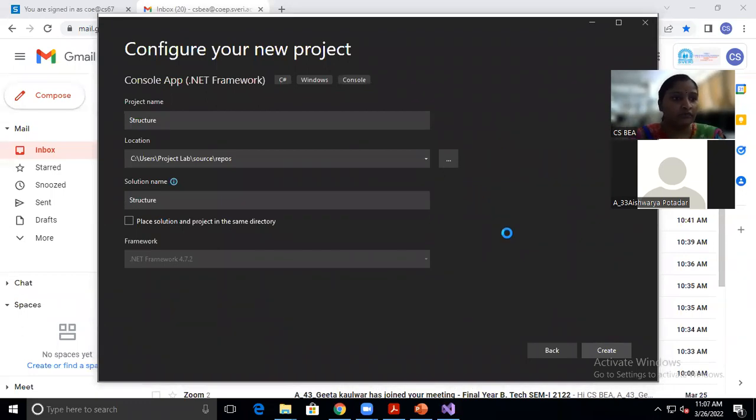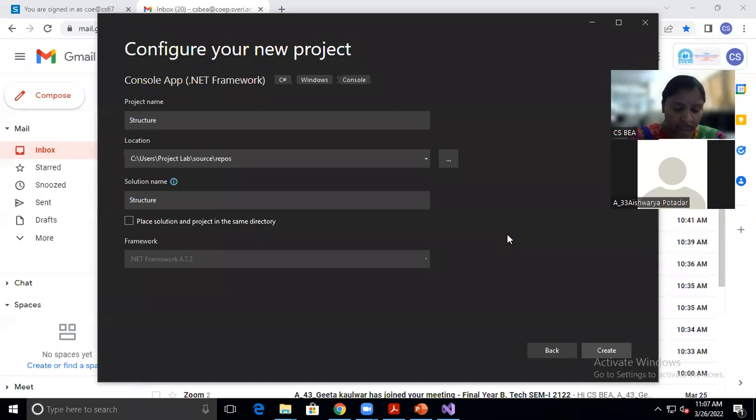Okay, good morning. We are starting with a new concept in C#, in the second unit itself, that is structure. Similar to C and C++, we have the same structure concept. And a structure includes your variables, and I have already created one.